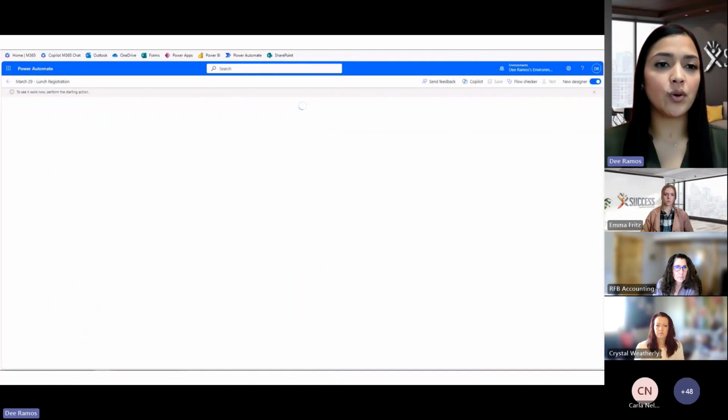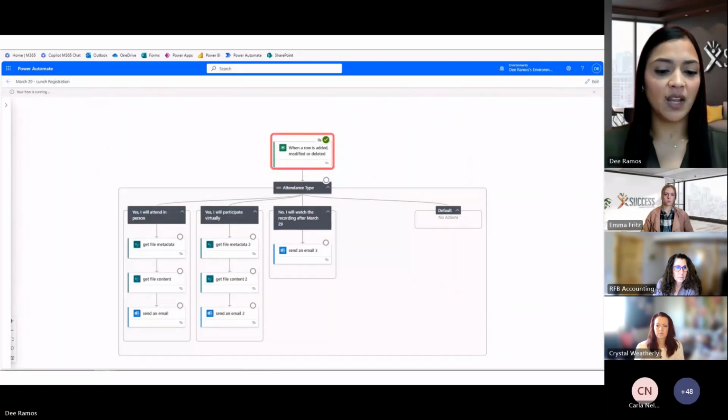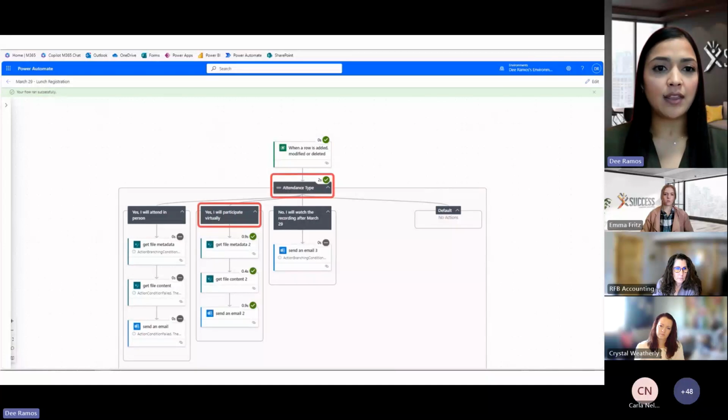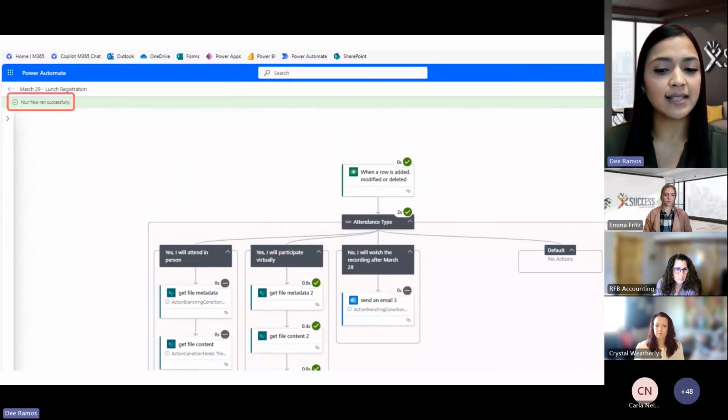Once it starts, you're going to see the progress step by step, and you're going to start seeing movement on our screen. All right, so there it goes. There's a trigger and a green check stating that we have a new item created, and the flow has reviewed the attendance type, which is virtual. Therefore, it knows to pick the second path. It got the metadata, it found the content, and then lastly, it sent an email. And then here's the notice that the flow ran successfully.